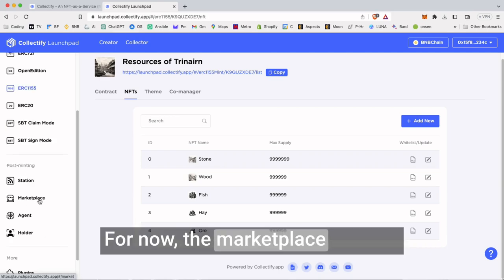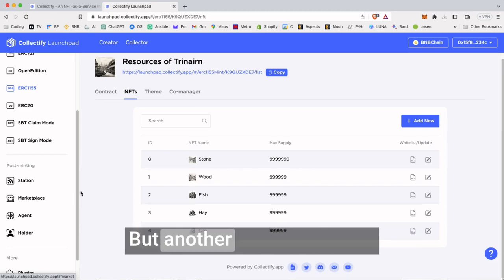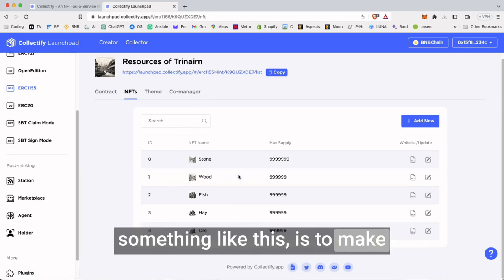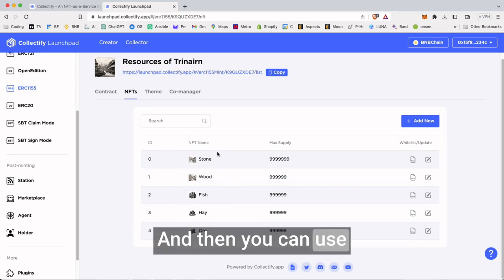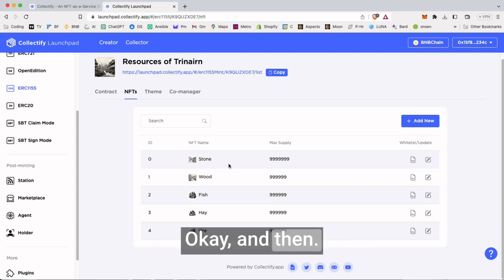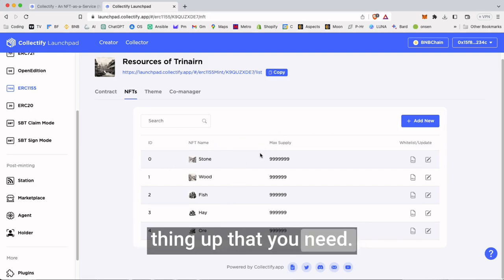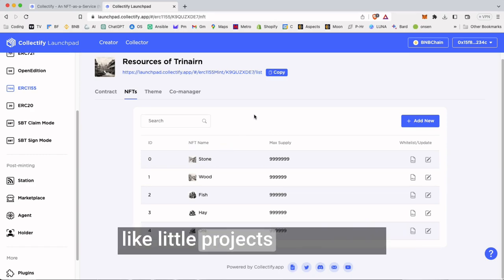For now, the marketplace actually just creates markets for 721 tokens. But another way to organize resources, if you're thinking of doing something like this, is to make each of these resources an ERC20, and then you can use stone to buy things, okay? And then the 1155s, these additional tokens, could be the next thing up that you need to collect. So there are so many different ways to think about this and to put these little projects all together.